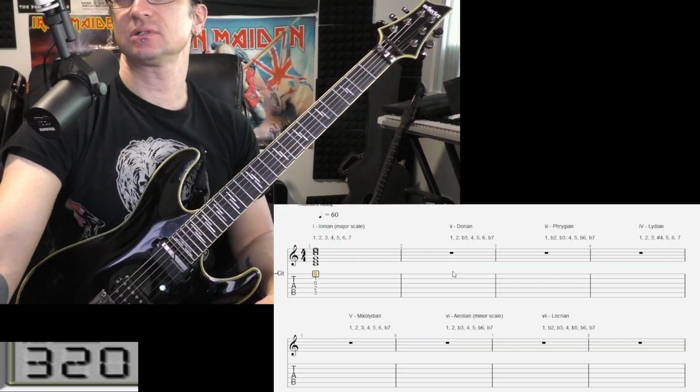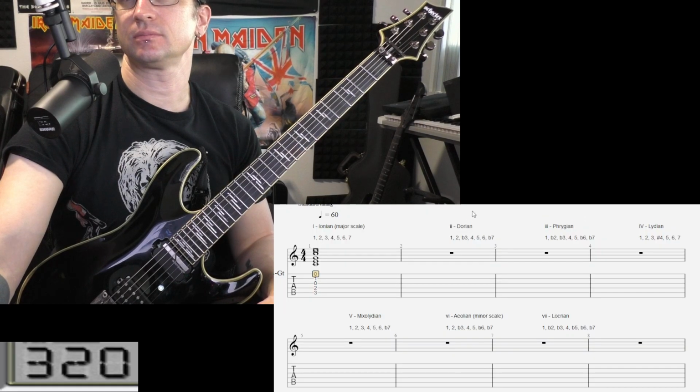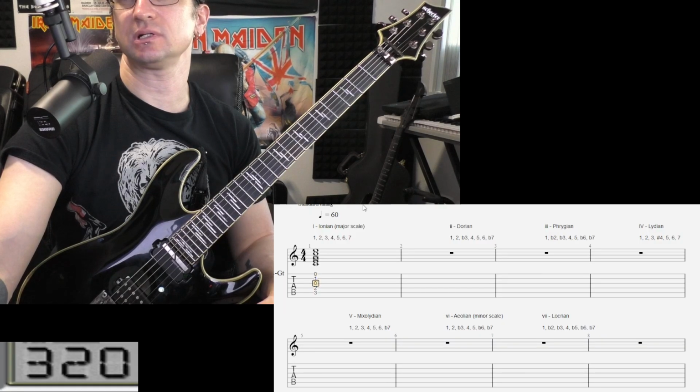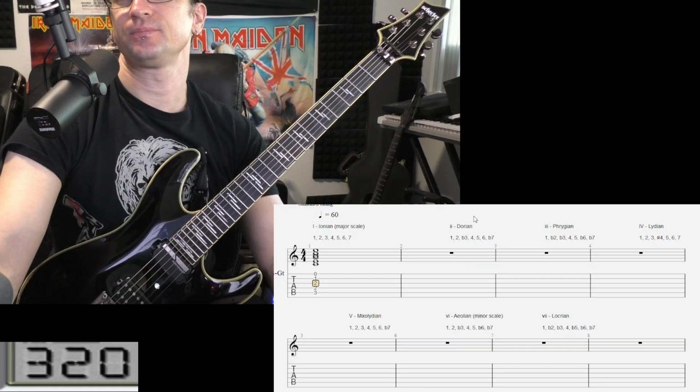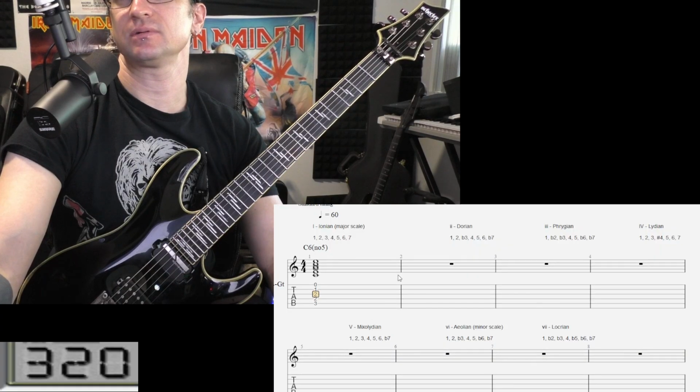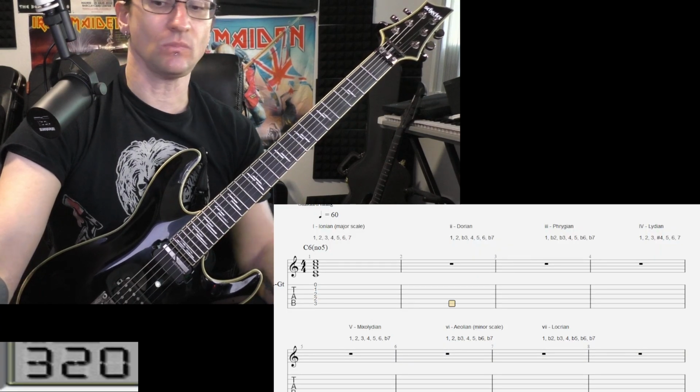It doesn't even list the chord name in Guitar Pro. Wait, did I put it? Yeah, I put it in the right way. No, I didn't. That's why. Shame on me. I didn't put in the 2. That's why. There we go. C6 no 5. Yep, there it is. Okay. All right, so next one.